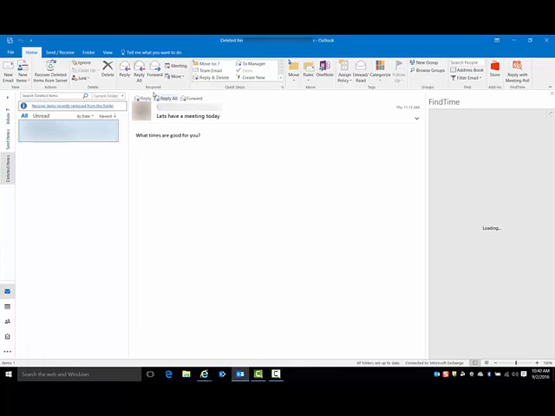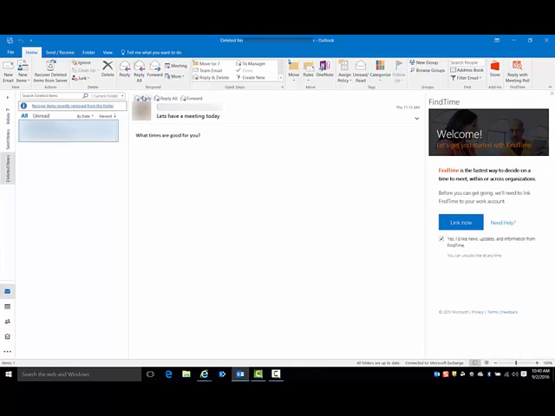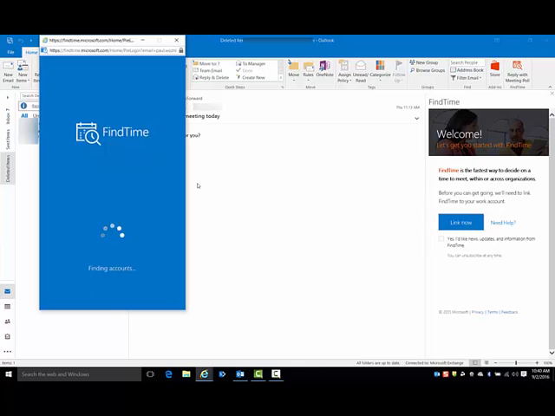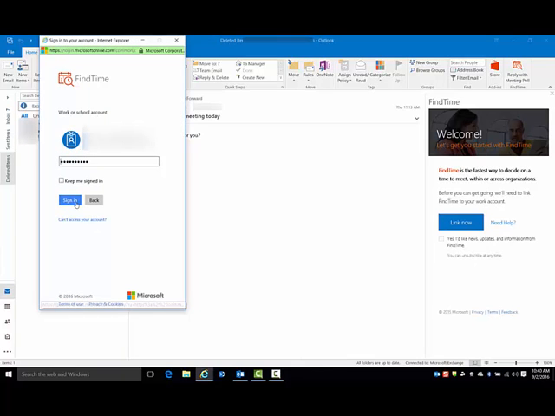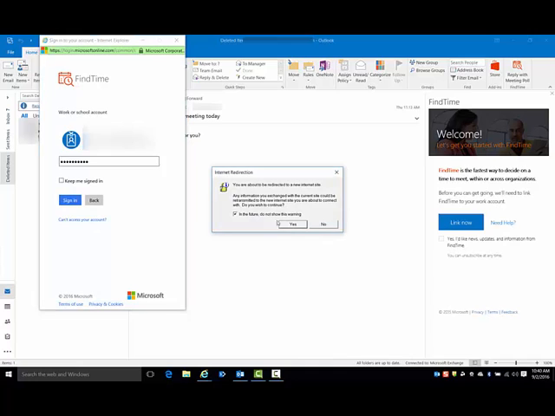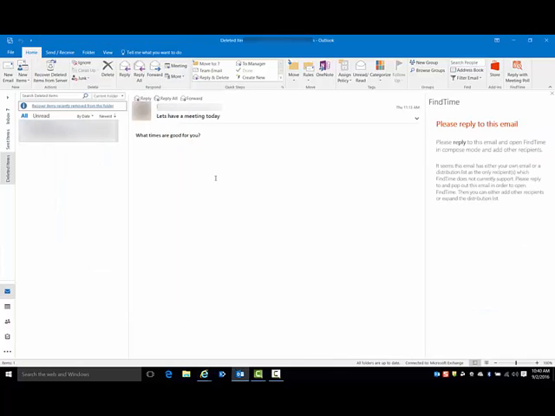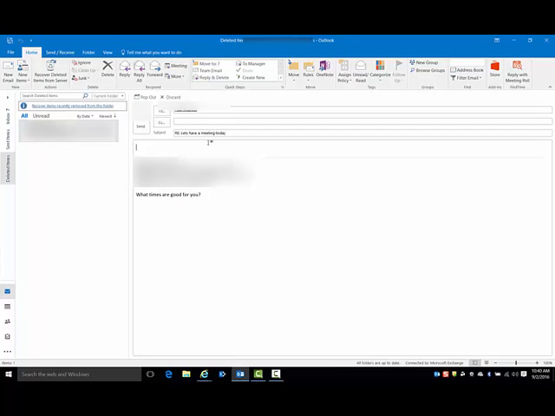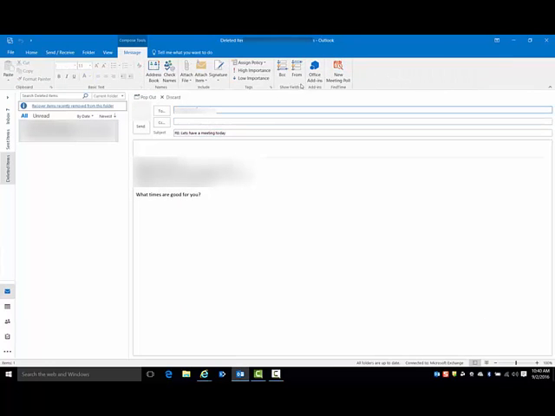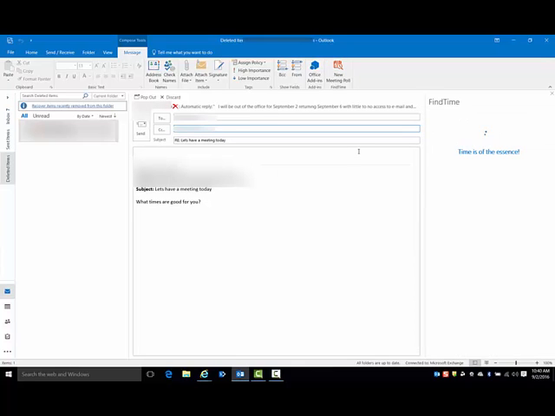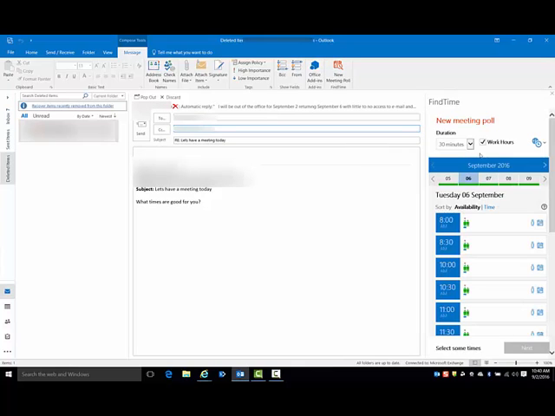So you can hit Reply, Forward, Reply All, but you will be prompted to link your account. And since this is an Outlook, you may have to sign in. Hit New Meeting Poll, and you can select the dates and the times of your meeting.